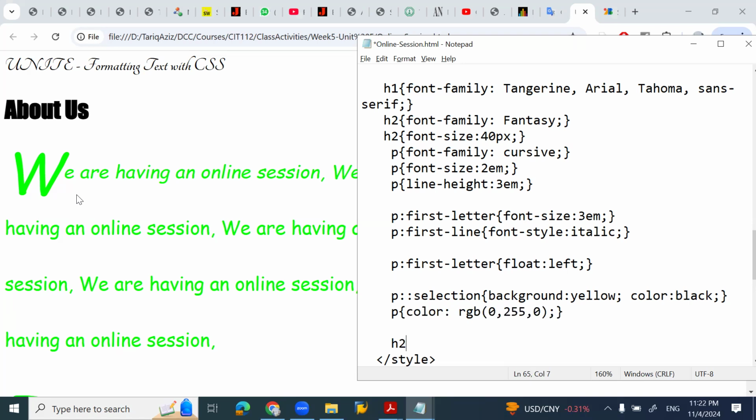How can I start the declaration? With the bracket. Now, what should I say? What is the property? I want the font color, not the background. Color. Then a number sign, hashtag, like that. Okay, so let's see what the H2 is now.